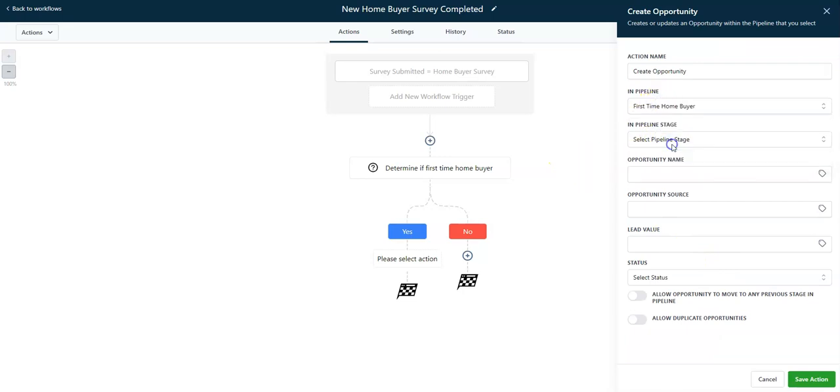In pipeline, let's go first-time home buyer. Let's go new lead. Let's go select status open. Now, we don't have any value or anything. We don't necessarily have a source. If we had a source, we could populate it here. So maybe if these were coming in from a certain source, we might call these Facebook leads or something like that.